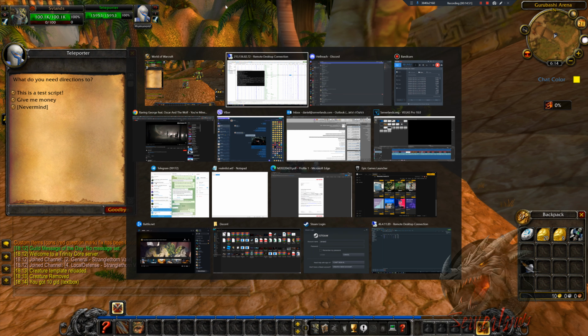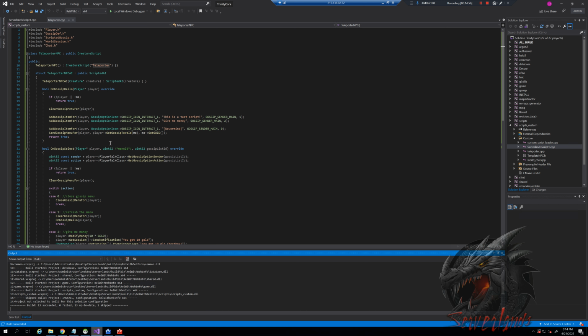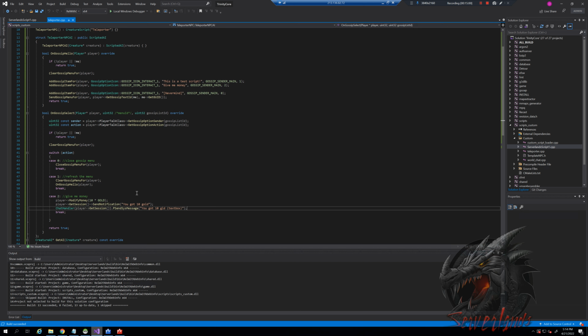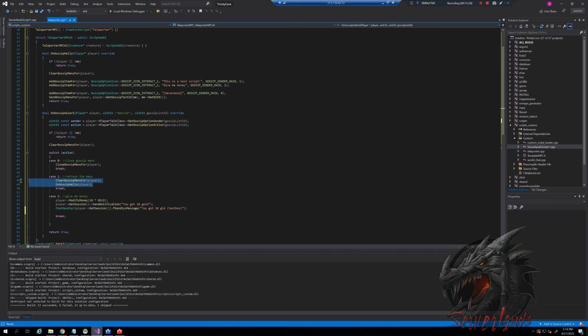To fix that, obviously this is just a reminder, like this is what happens when we send back into the gossip menu. To fix it, we're gonna need to copy this and paste it here, or we can do a single liner and do on gossip select, and we will simply paste here. Just like that.